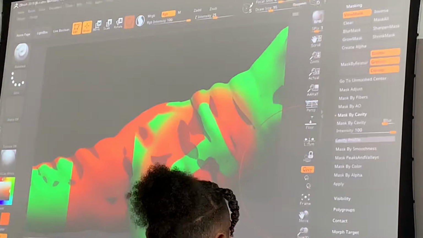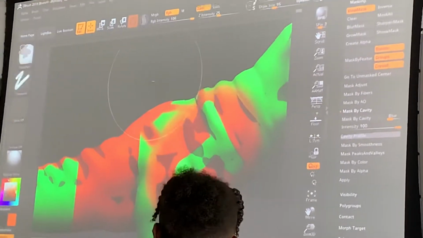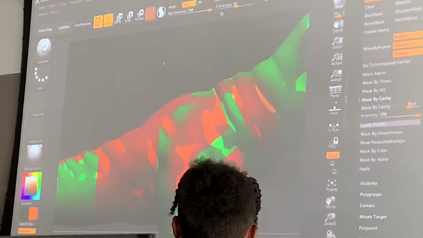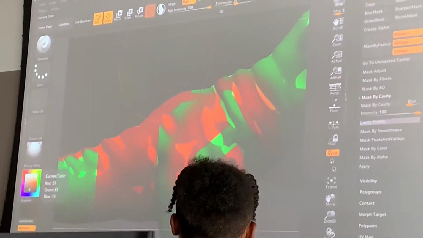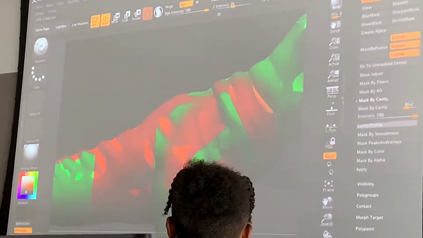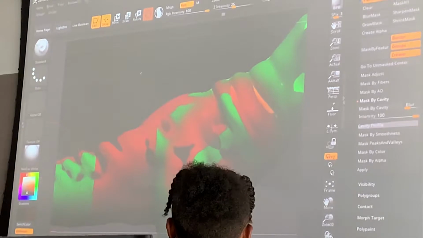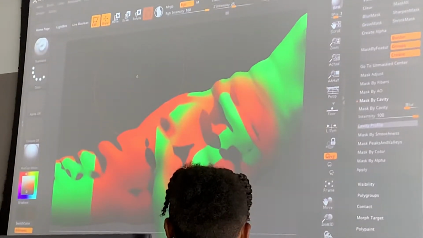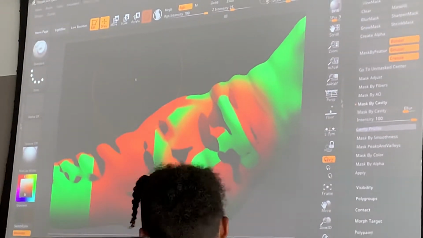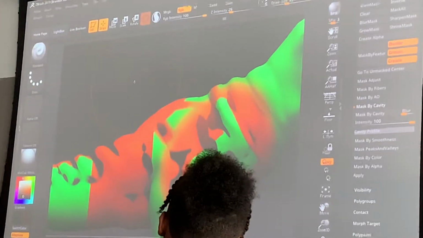And so if you want to do something like dirt, you could mask off these areas and then do maybe a pass like that. Looks like maybe dirt got caught in areas. Kind of like a tire, when dirt gets caught.